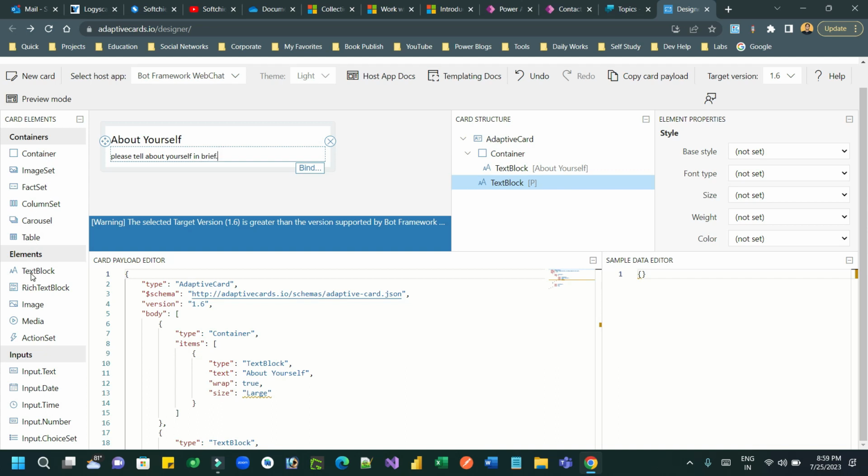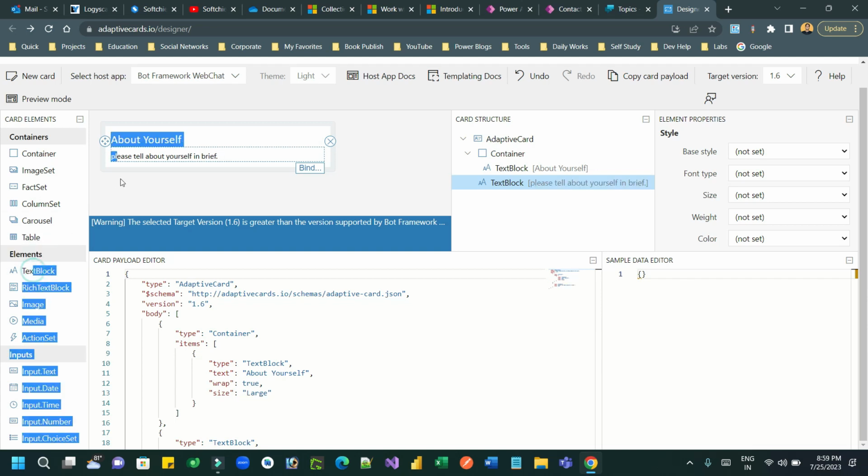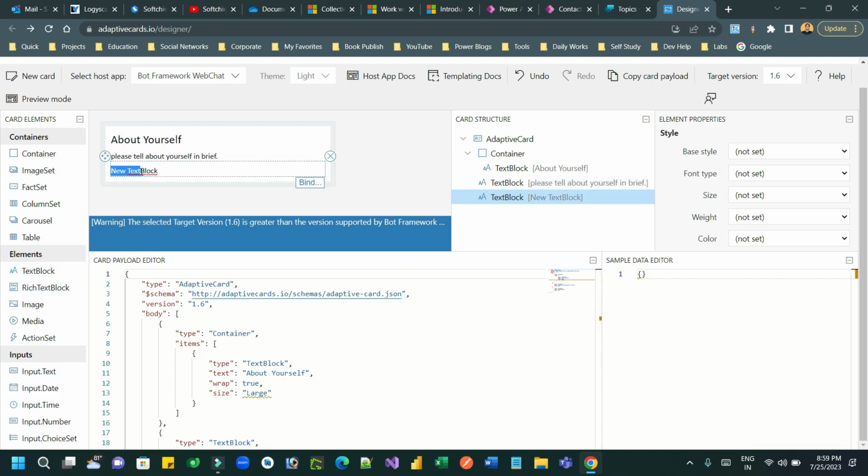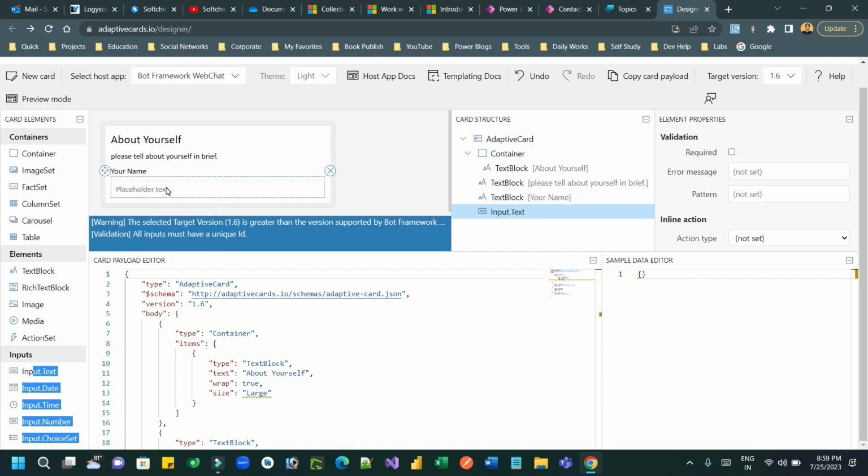Now here I can add some input text. Before that I can add a label here, right? So this way you can start from scratch and design your card. Let's say your name, and below that I want to add input text, right? And you can design the properties of the element.